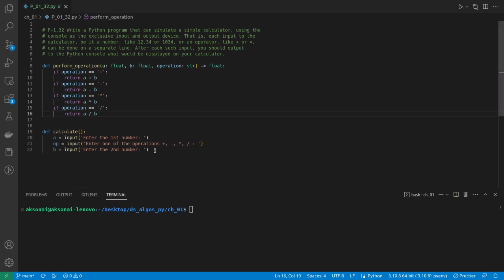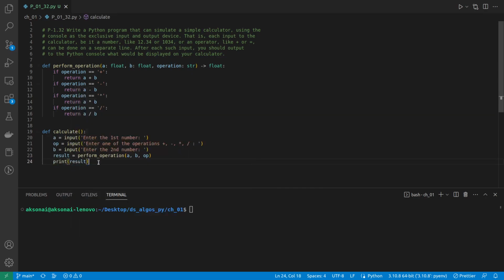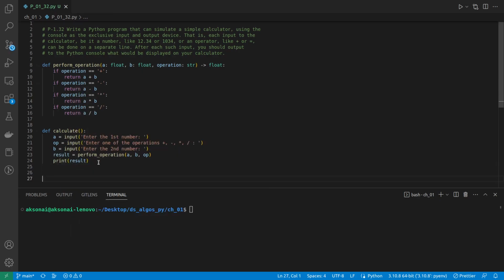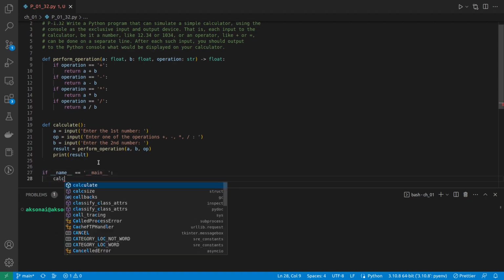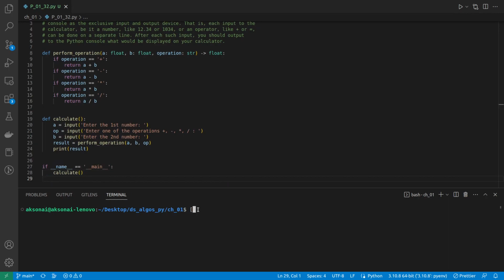Okay, perfect. So after we get the numbers, we want to get the result. This is going to be perform operation with A, B, and op. And we just print the results right here. Let's try it out first. We need to call it as a script, so I'm going to call the calculate function right here. Let's run this.